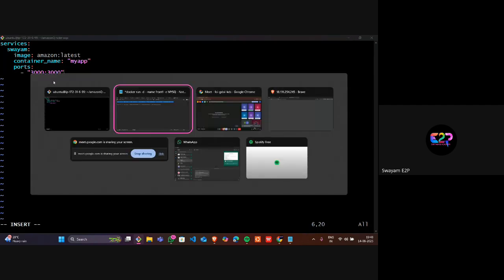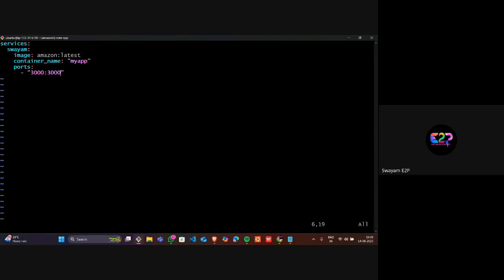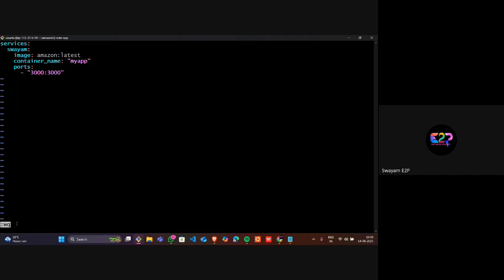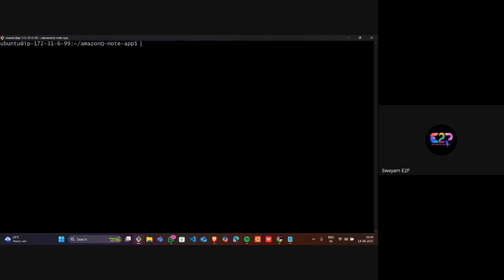Are you able to understand the steps? First, I specify the service, then I specify the object name, and inside the object name I specify the image, then the container name, and then the port. Are you able to understand? Okay, great. I am saving this. To save, press Escape, then :wq, and you are able to save the file. And if you see with ls, here is your Docker Compose file.